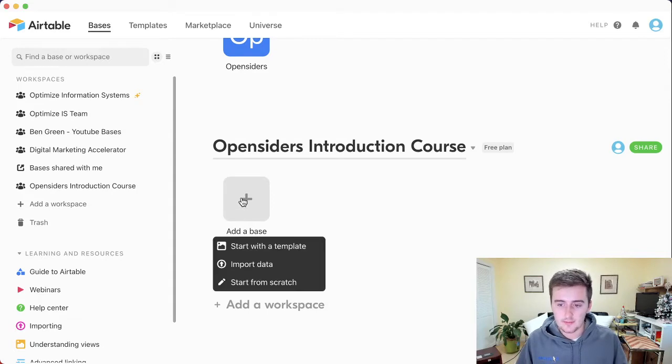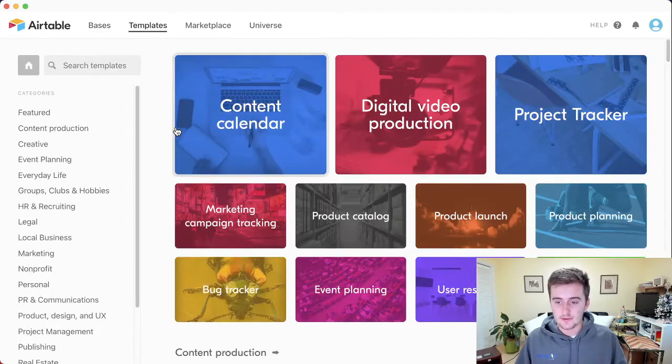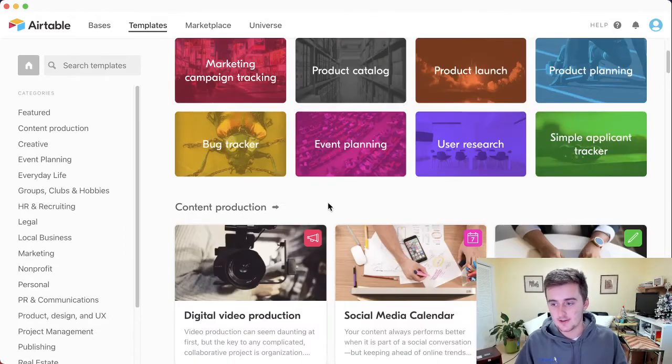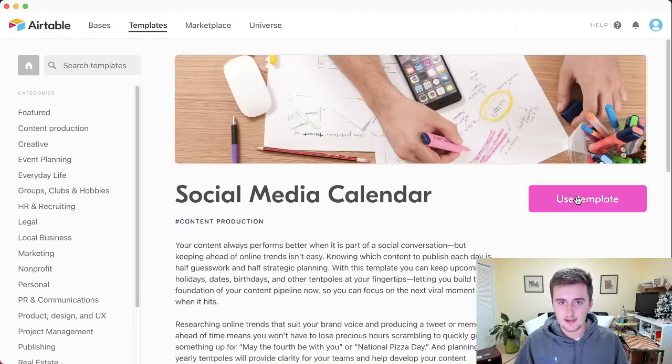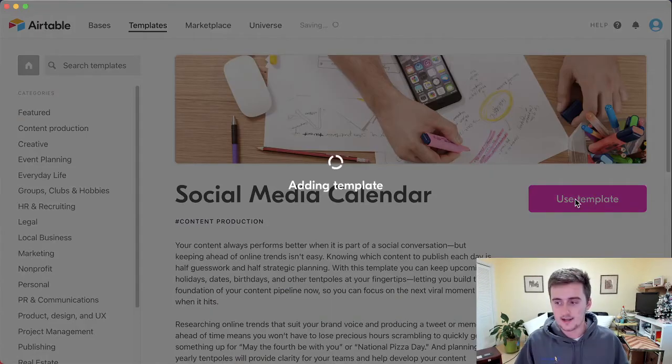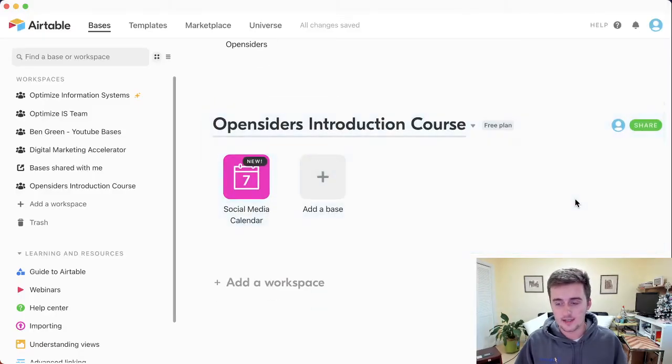So if you come right here and you click add a base and you click start with a template, you're going to be able to search these Airtable templates. Airtable is great. One that I really like is the social media content calendar, and it can organize anything you need for your social media content calendar. If we just click that, use that template, it'll pop it right in here, and that's perfect.